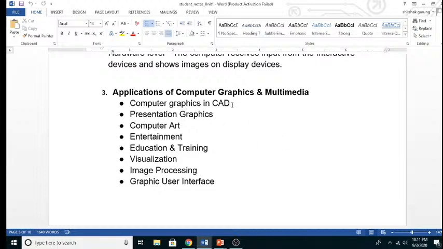CAD, meaning computer aided design, in industries, when they're making cars, robots, aeroplanes, or designing garments. Before making complex things like bridges, they first make a real replica as a model in the computer.